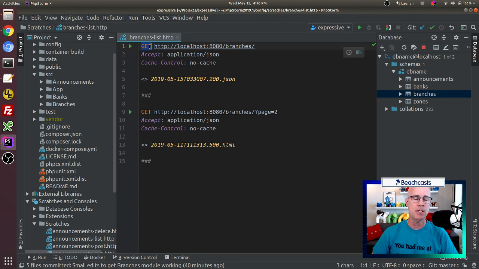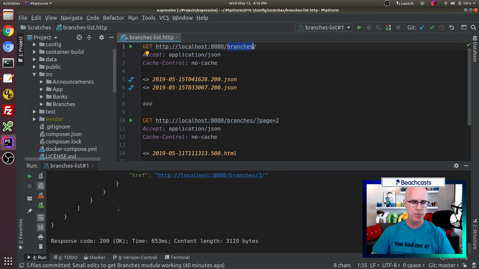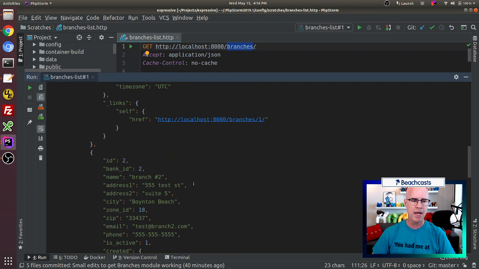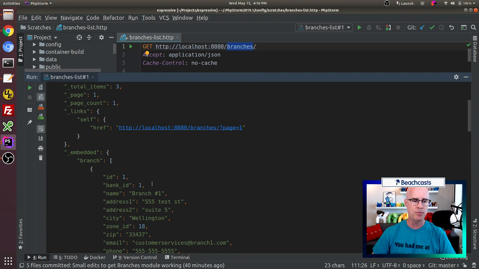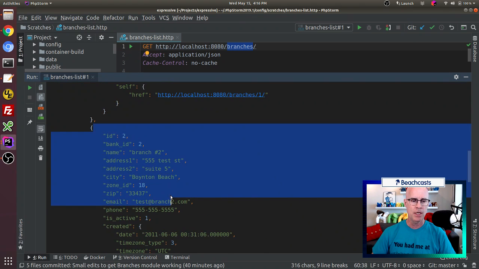So we see this scratch is making a GET request to localhost:8080, so port 8080, and it's calling the branches path, if you will. So I'm going to go ahead and execute that. I get my database out of the way, execute that, and we'll see that it does do the HTTP request. We got back a response code 200 OK, and we also see the data that we received back, and it is a list of branches. So we have branch 1, we have branch 2, and so forth.